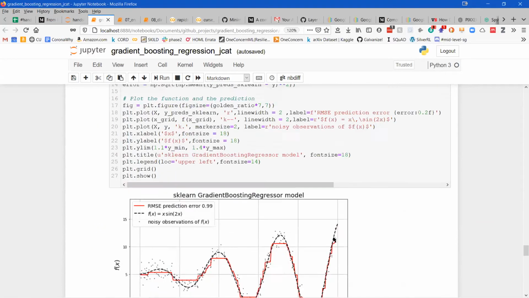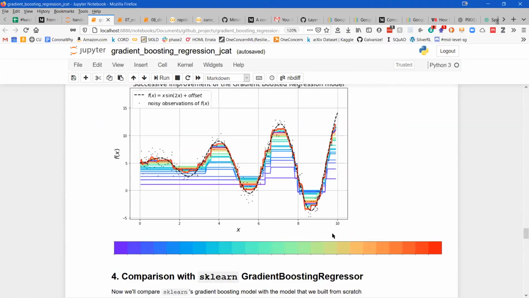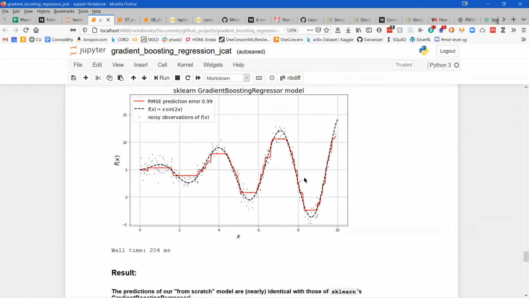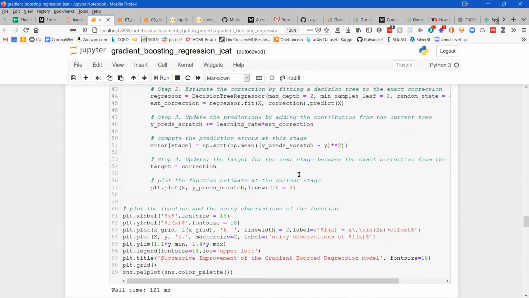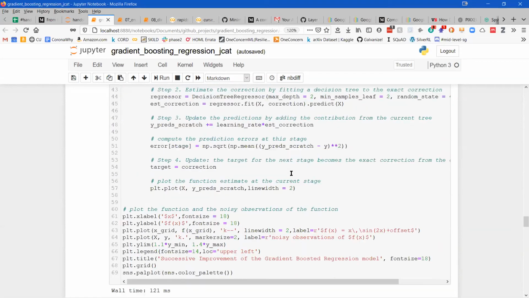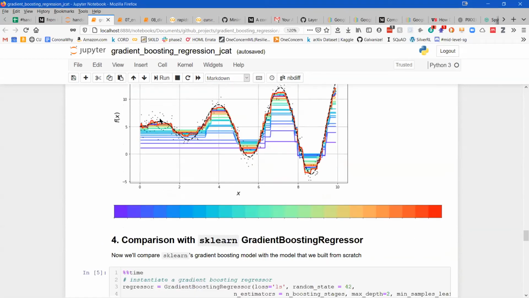Right. Well, there's something wrong with this notebook. I have to fix it because this last plot here should look exactly like the last plot from the from-scratch one, which is this. It should look like this. So I've done something wrong here, and you can see that it's kind of messing up here.